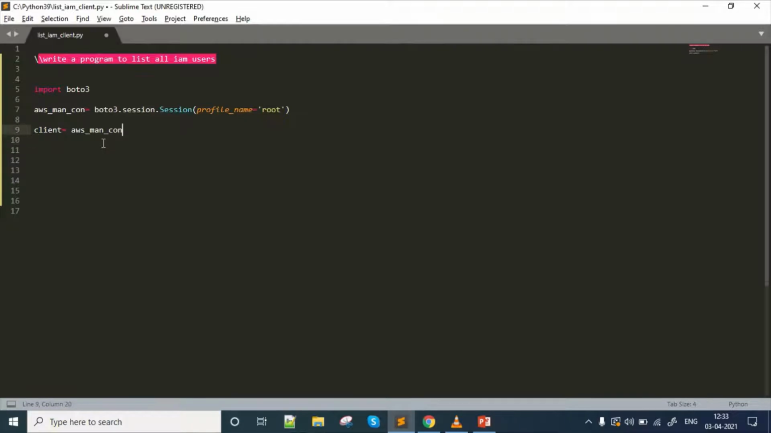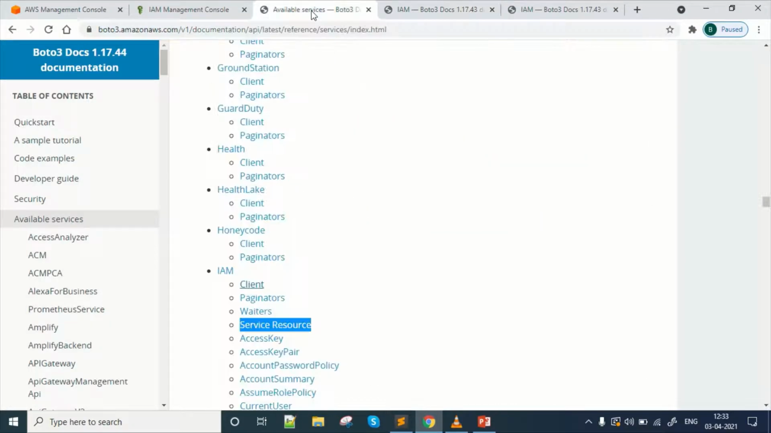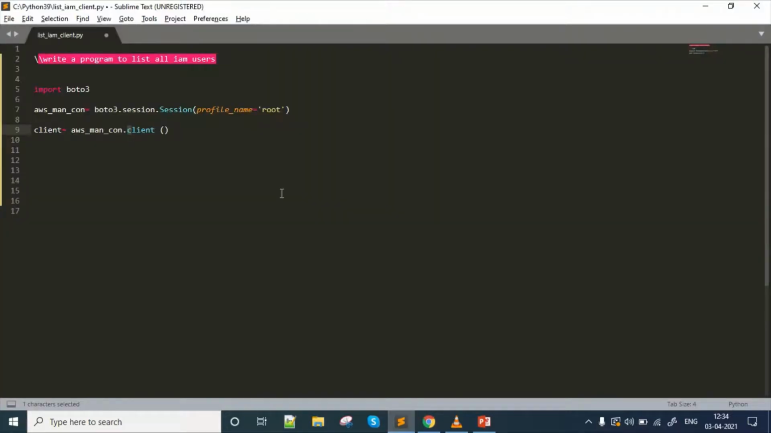Dot client object I'm using, right? So we have to define the client. How did I define this client? Using the documentation, right? Using this client method, the same method I defined here. Don't bother about this. What service name I wanted to access? Using IAM. After that, what is the method for this?